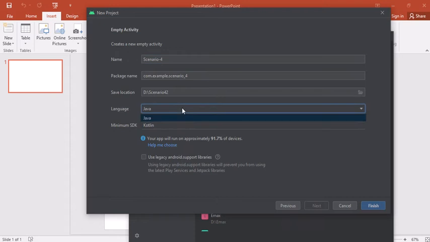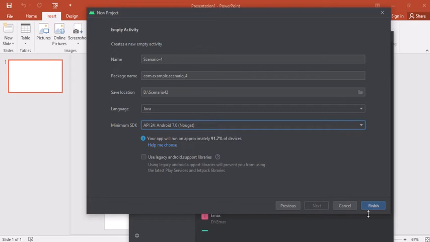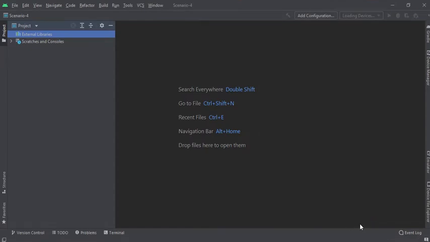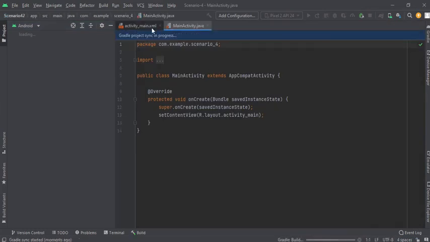Better you select API 24 Nougat, as I told in the previous video, because it's not very old and it's not very advanced also, so it will support all the applications which we are going to develop in this semester.